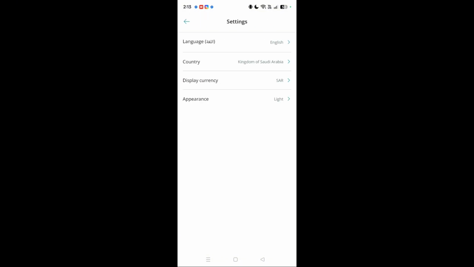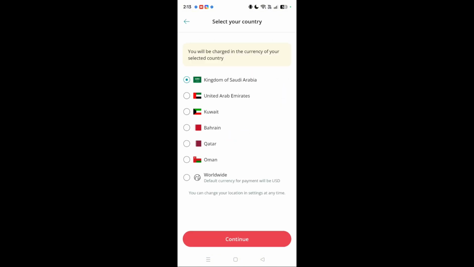After pressing on the settings right there, next thing we need to do is click on the country. So the country is just below the language, as you can see right there. Press on the country right there here. So here we are in Kingdom of Saudi Arabia.